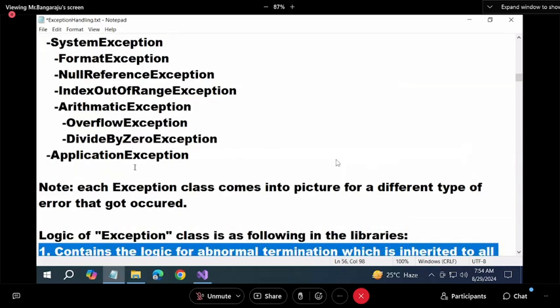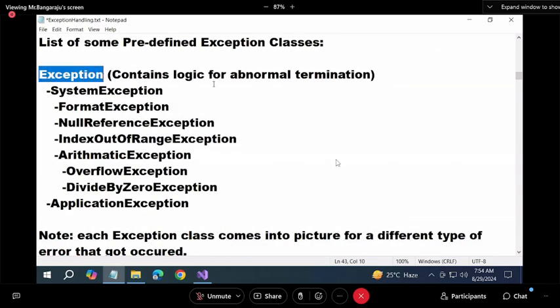So what they have done is, in this class, they implemented the logic for abnormal termination and told all the child classes can use it. Now, the second thing is the error message to be published. Same error message or different error message? When it is different, I cannot implement this here. So that's why they defined a virtual read-only property here and said that all the child classes can override it and give the error message of their choice.